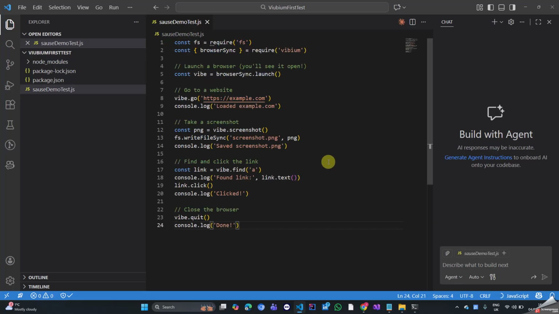And what can we see here in this file? We can see the dependency which is going to be used inside of this source demo test.js file.